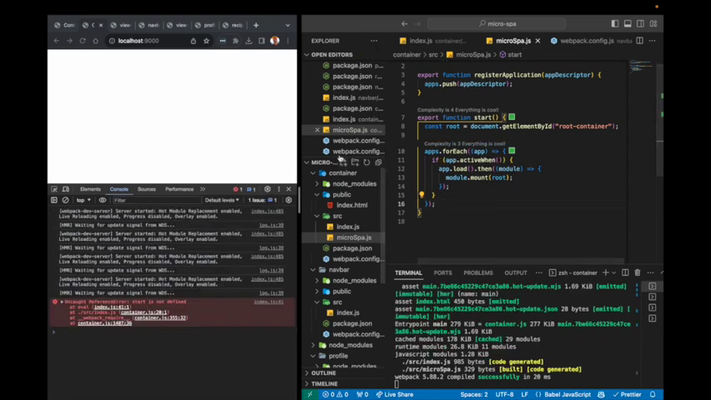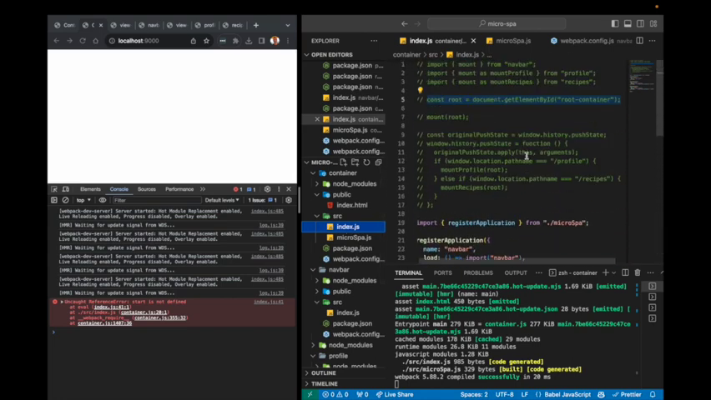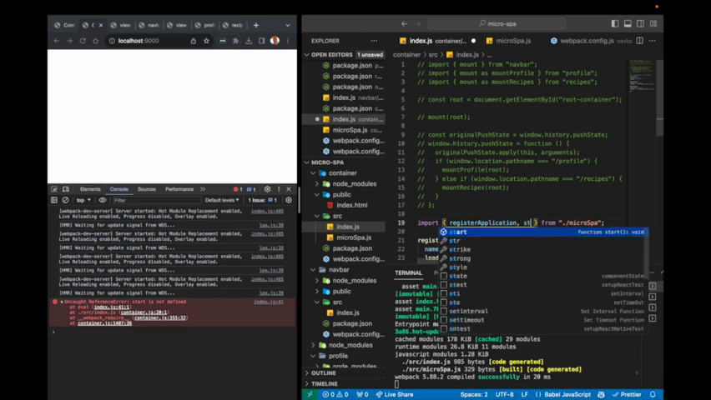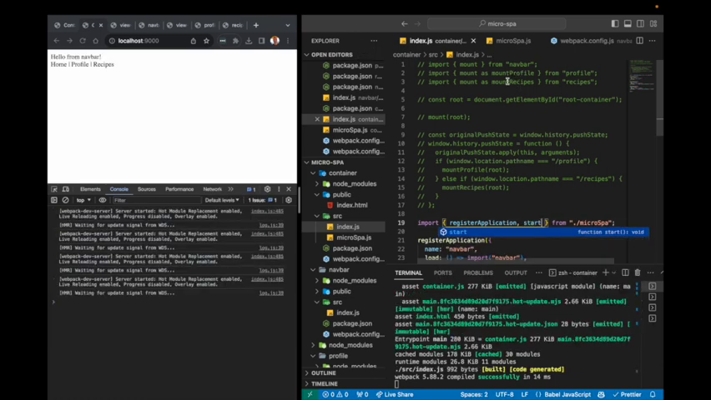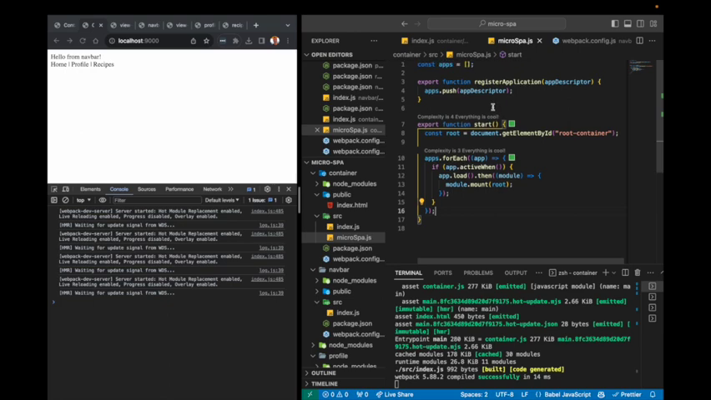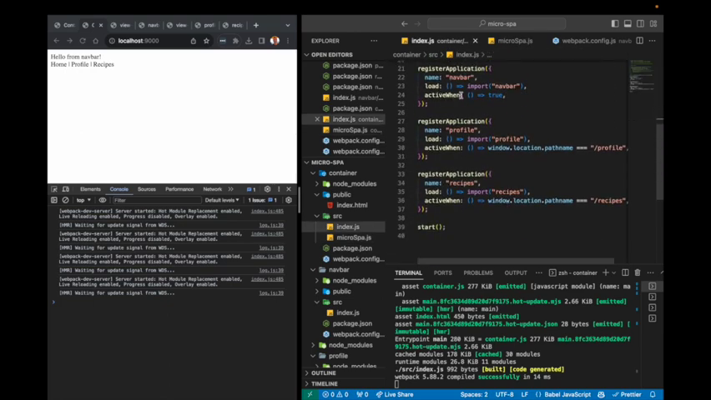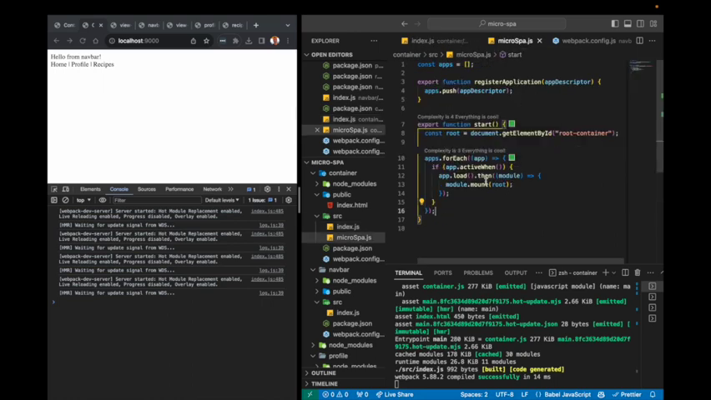Start is not defined. Yeah, we are calling start here, but we are not importing start from MicroSpa, so let's import it. Okay, and then we have imported it, and now we can see again the navbar, because in MicroSpa the start function has gone through the applications. It has applied the activeWhen, and only the activeWhen of navbar returned true, because the other conditions are false, and then it mounted the navbar application.